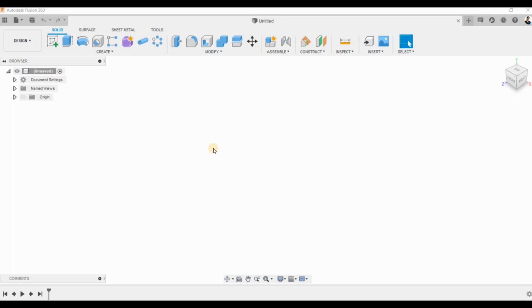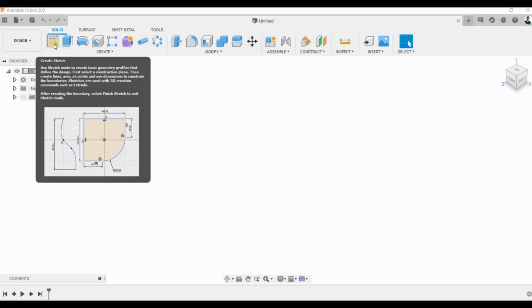I have opened a blank file. That is, this is the file called Untitled, which actually appears when I just open Fusion 360 by double clicking it. Let's now go to Create Sketch. So for making any 3D model, we first need to have some sketch, that is a 2D sketch.